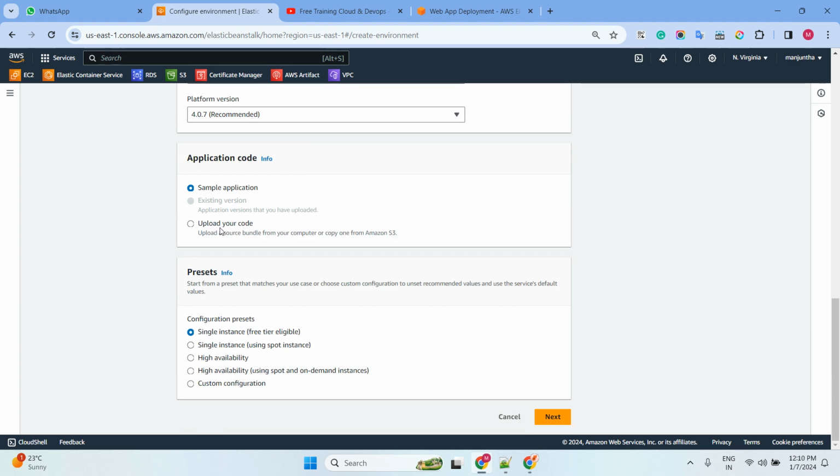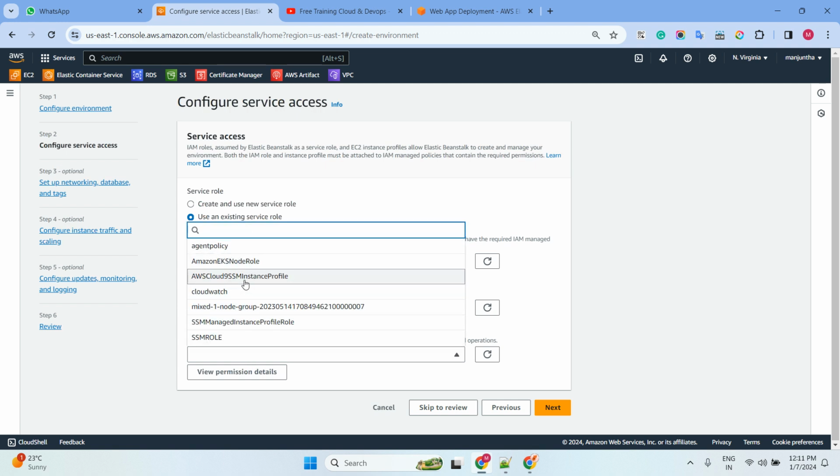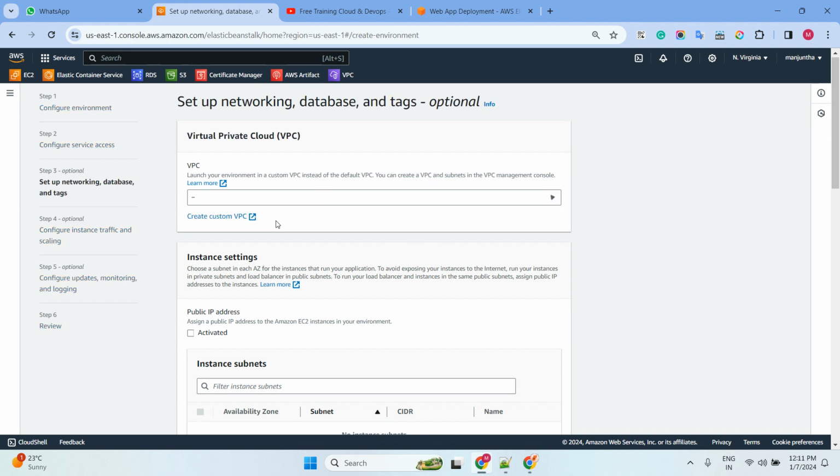If you have existing code, you can upload it here. Right now I don't have any code, so I'm going to use a sample application. From the configuration presets, this is going to create a single instance. If you want high availability, you can use it according to your requirement. For the service role, you can create a new role, that's fine. You need to attach the key pair, and any role can also be attached. I'm going to attach some randomly. This is related to the machine. I'm going to create it. From here I'm going to select the default.